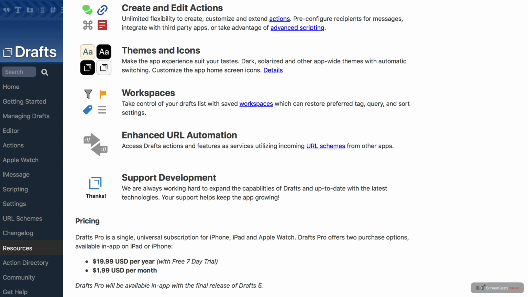I'll try to call out the pro features as we go throughout this tutorial. But now let's go over to our iOS device and take a look at the Drafts interface and how it works.